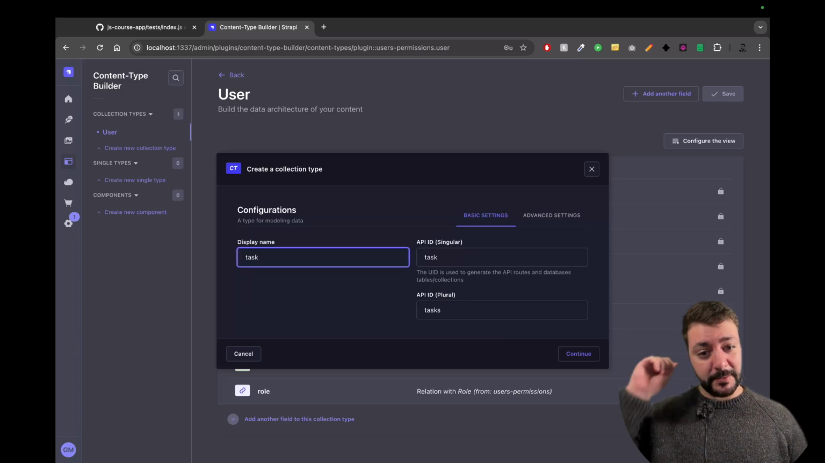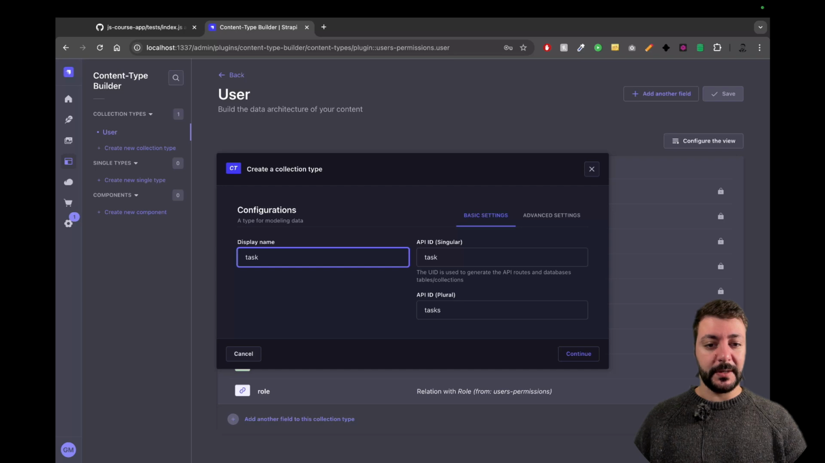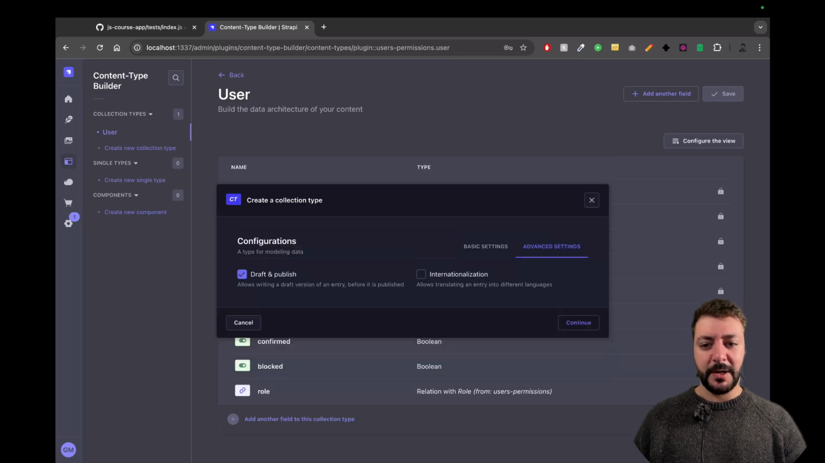So the task is already configured to be an API ID of task. The API ID for the plural is tasks. So when we go into a list of tasks, we're gonna have the S automatically set in. And we have to make sure that when we go into advanced settings, we disable draft and publish.